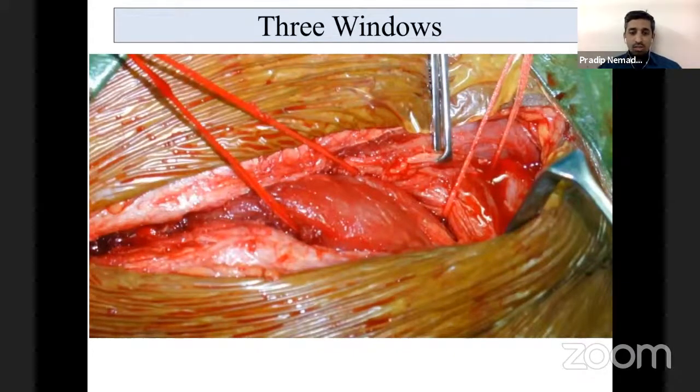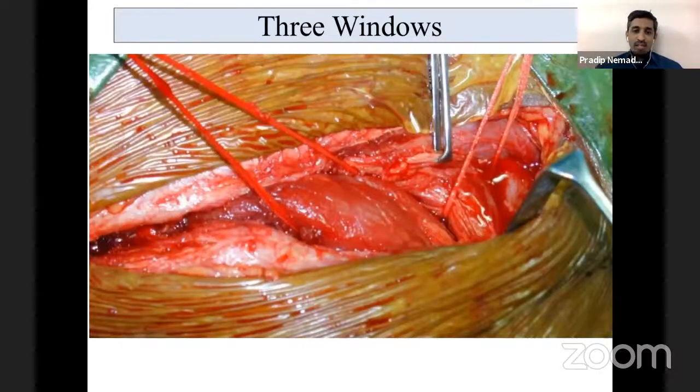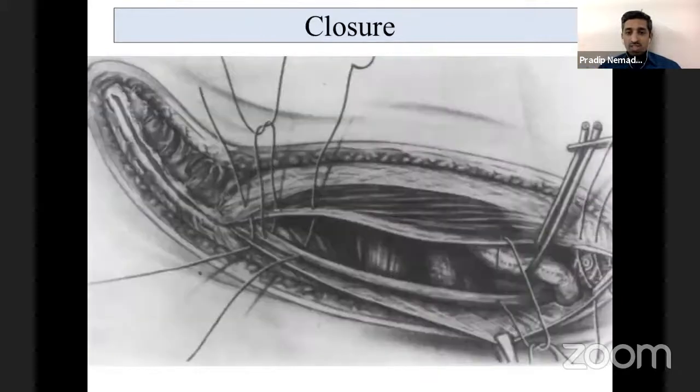It doesn't look like this. These are all atrophied muscles, and sometimes the muscles are very bulky, and this is how we are going to see it during the surgery, and that is how we're going to see it during the surgical video. The closure is pretty simple. We close the abdominal wall in layers as we cut.